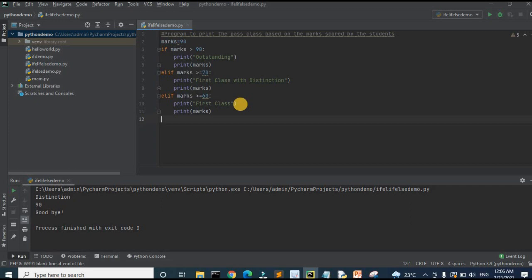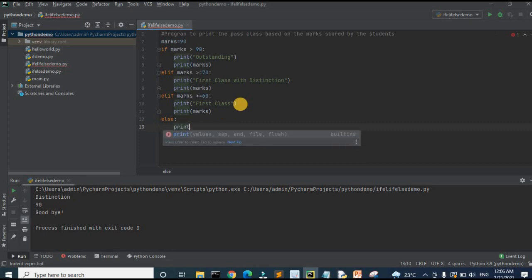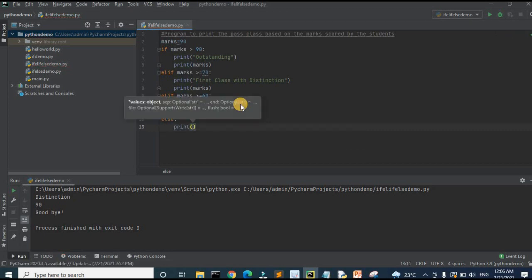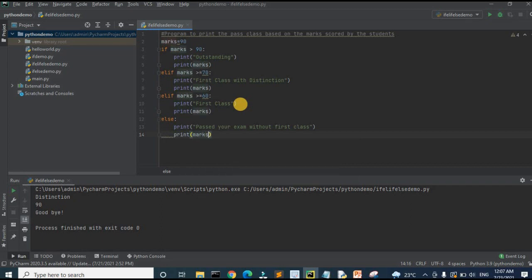When all the above elif expressions are false, then I am writing my else block as print pass your exam without first class. I am printing the marks value at the output. Now ending the program with the final last message as goodbye.